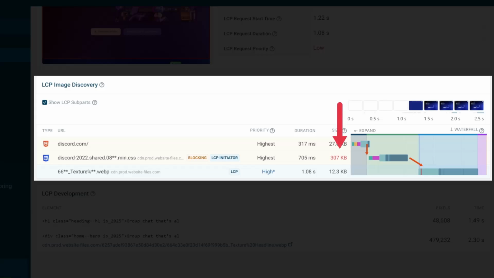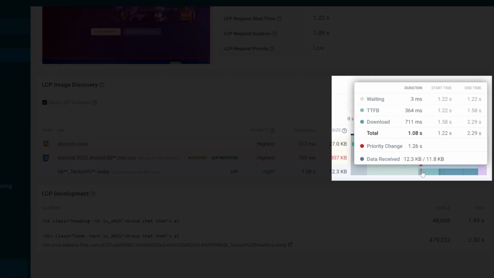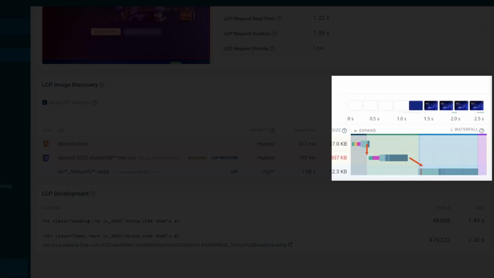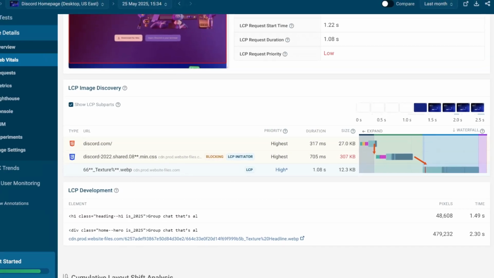The LCP initiator is a large CSS file served from a CDN, adding a delay in the request finishing. The LCP image request then begins, starting with a low priority before the browser changes the priority to high. In the request waterfall, each LCP subpart is highlighted. Here we can see how the LCP initiator is having an impact on the load delay subpart, which is indicated in green.